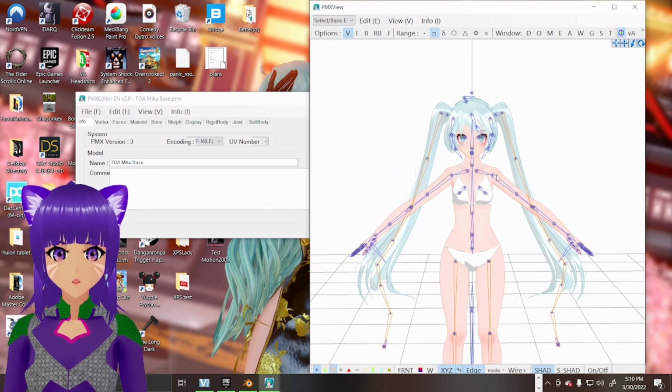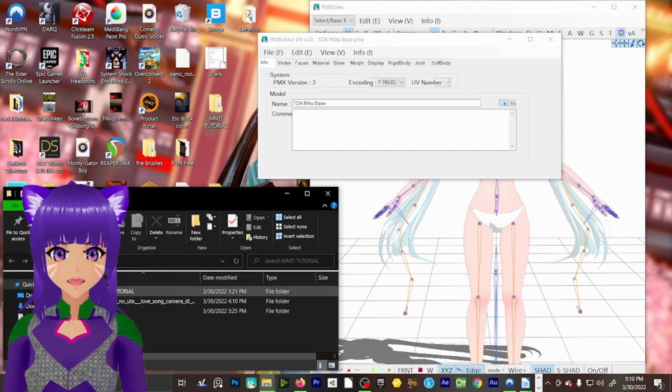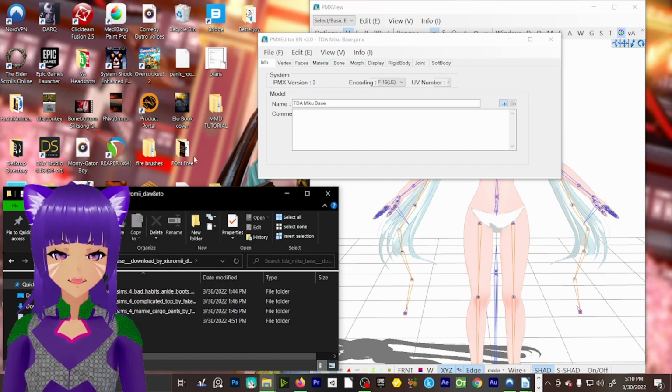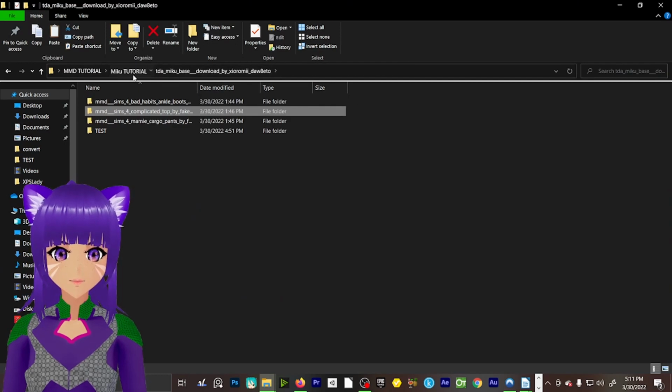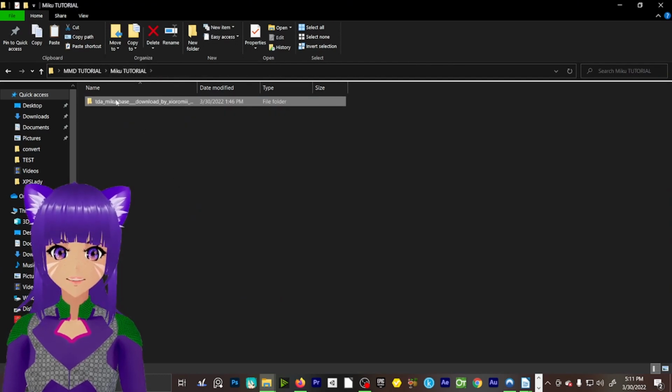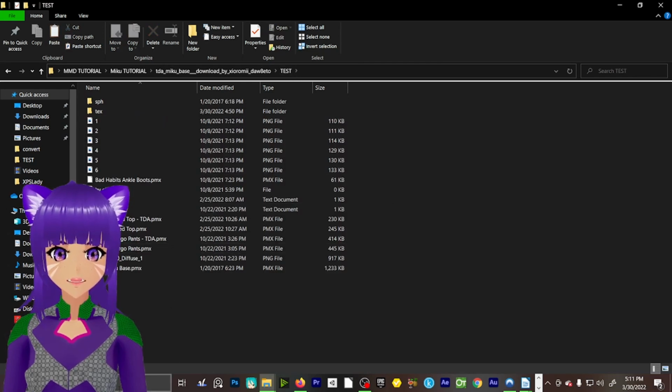All right. And now we're going to drop all of the clothing on the model. All of your stuff has to be in the same folder. Okay? All of it. So this TDA Miku base folder that I downloaded on DeviantArt, I copied all of the contents of the folders, all of it, in one folder together. And then you go to, I put test. This will all get cleaned up at the end of our tutorial, but not right now.